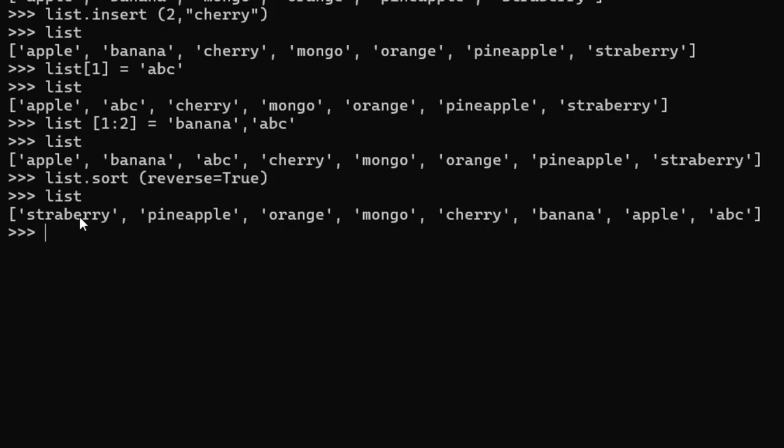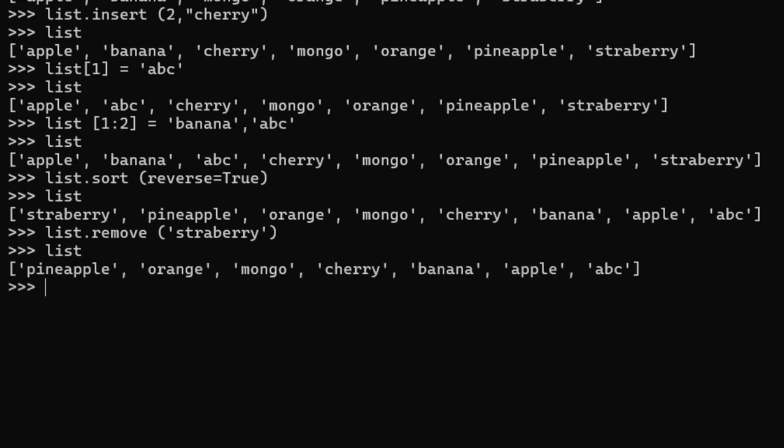For example, if I want to remove the strawberry item, we can remove it by list dot remove, and inside it we write the element which we want to remove. So we can remove by the item name using the remove method. If I again print out the list here, you can see that the strawberry is now removed.